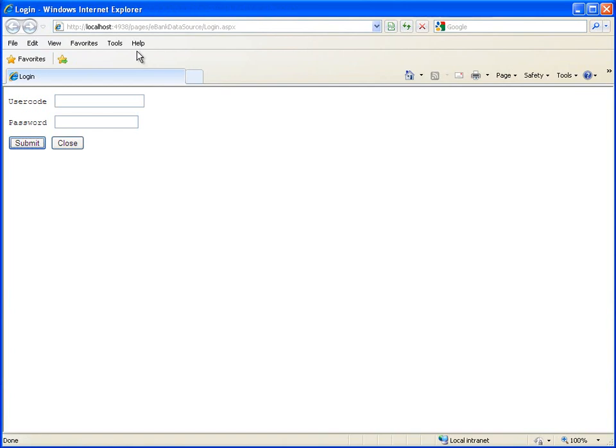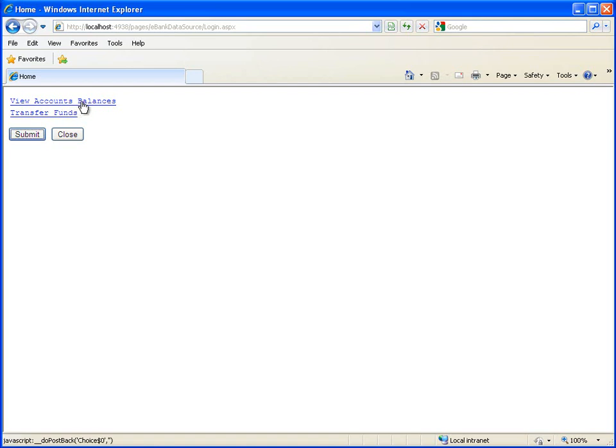The first page displayed in the browser is the login page. We should enter a valid user code and password on this page. For this demonstration, we will enter user code and password values as webdev. Then click the Submit button. After a successful login, we will get the home page which has links for view accounts balances and transfer funds eBank operations. Let's first click on the View Accounts Balances link.